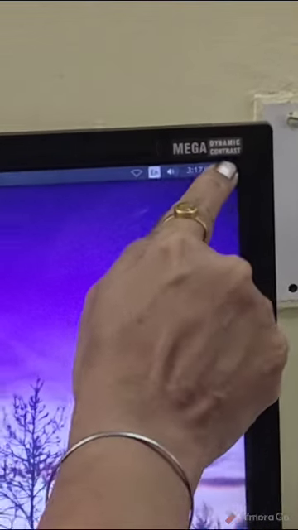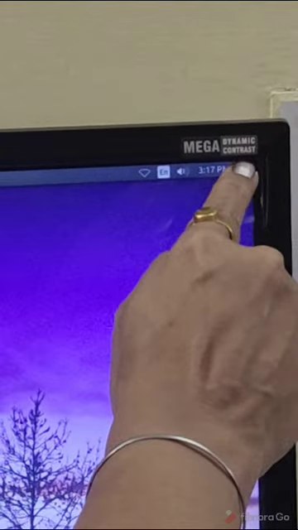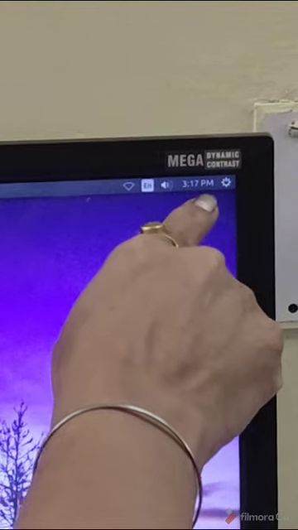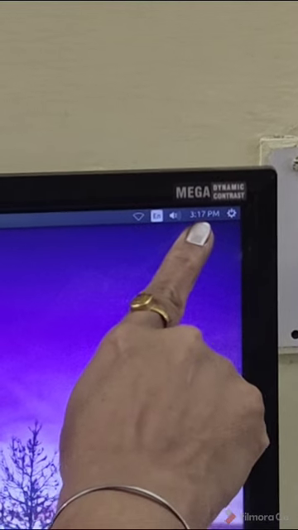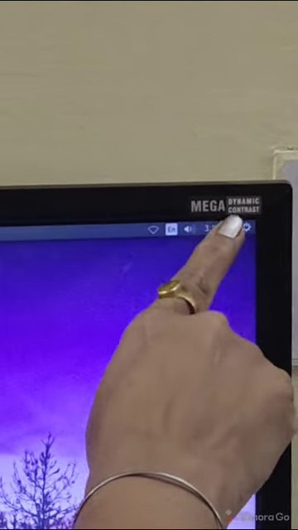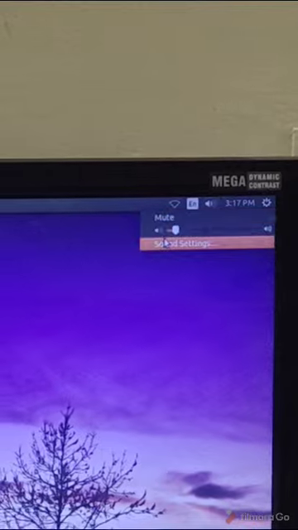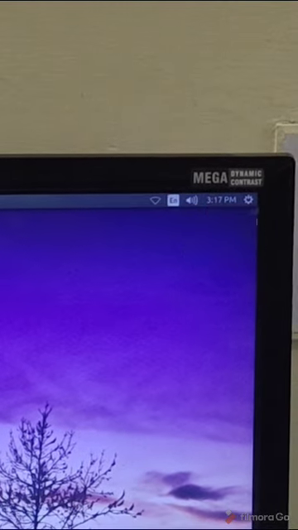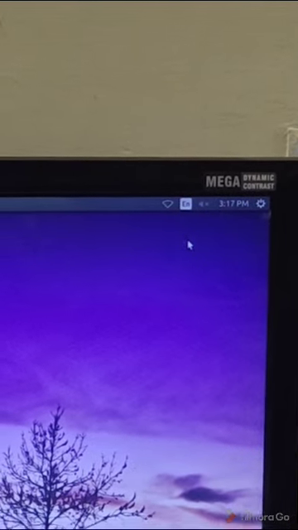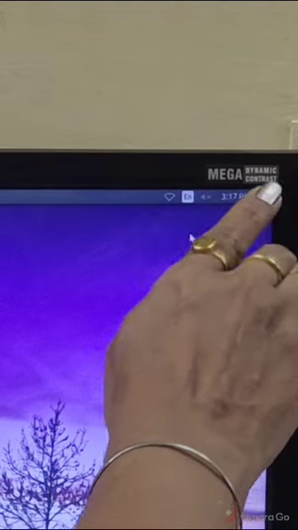Indicator area, children, this is the indicator area. In this menu, it shows the time, the calendar and the speaker, children. Speaker volume. See, from here you can increase the volume of your sound, children. So this is the indicator bar.